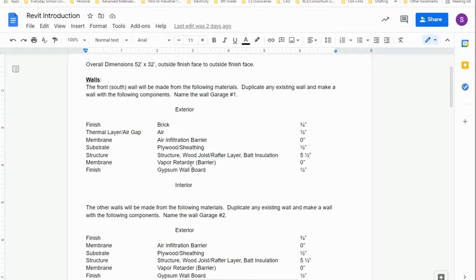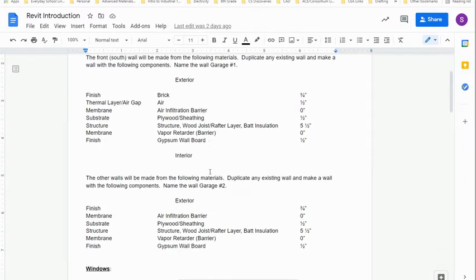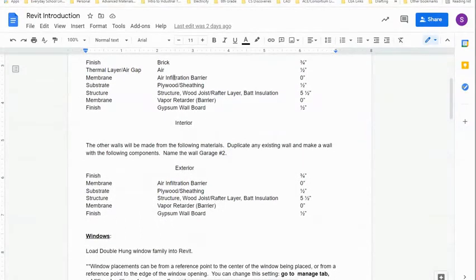On the inside, we have a vapor retarder or a vapor barrier. It's just a piece of plastic, and I can talk more about what that does later. And then gypsum wallboard, which is drywall. Okay, on the other 3 walls, so that's the front of the garage, we have a similar one.